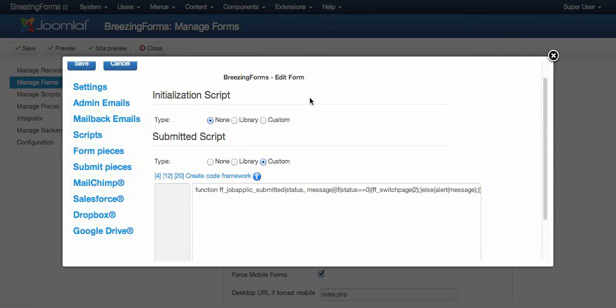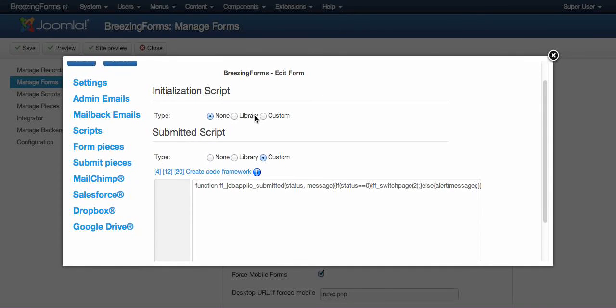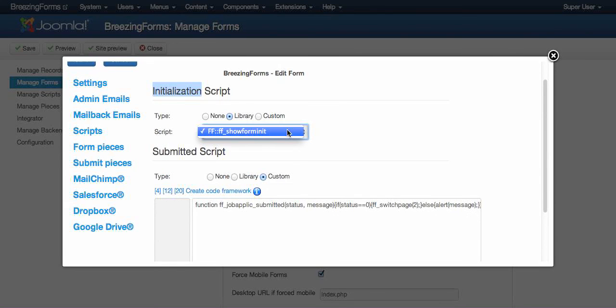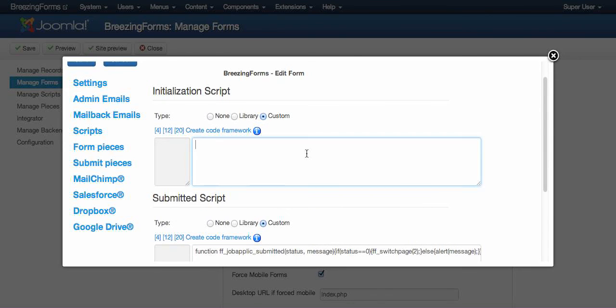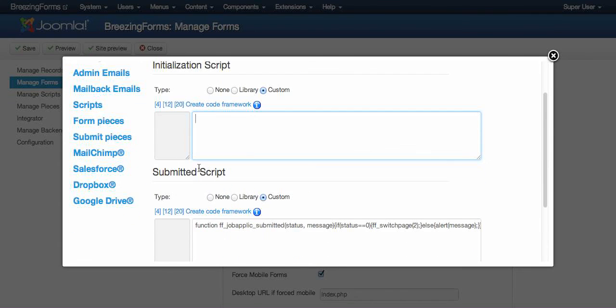And similar things go for scripts. Scripts are basically JavaScript, and you can, for example, on initialization, choose again some predefined initialization script from the library, or add your own custom JavaScript. Same goes for the submitted script. That would be a JavaScript that is executed after the form has been submitted.